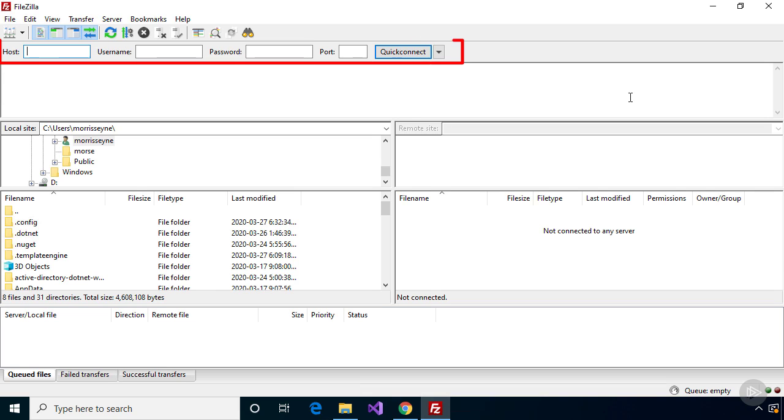At the top is where we enter the information about the remote FTP server, which is our web server, as well as the FTP account username and password, and the port the FTP service is running on. By default, that's port 21, but it doesn't have to be on every web server, so it just depends how the administrator configured the server.